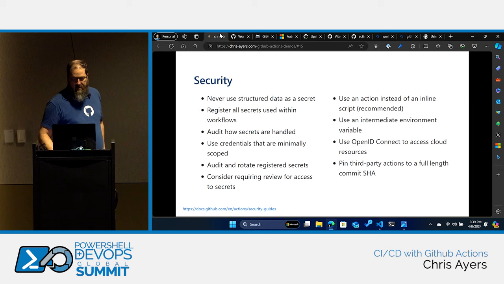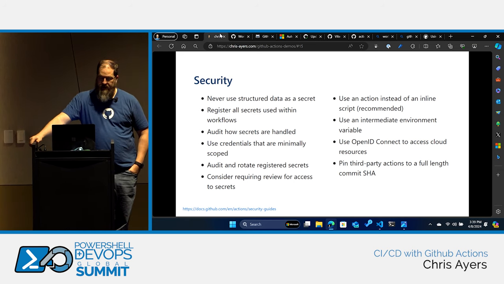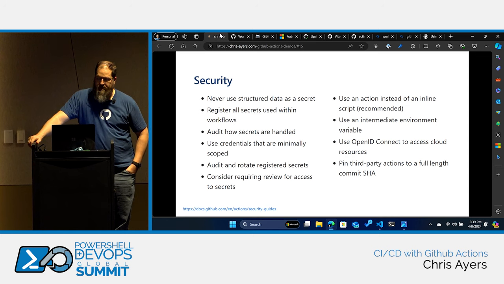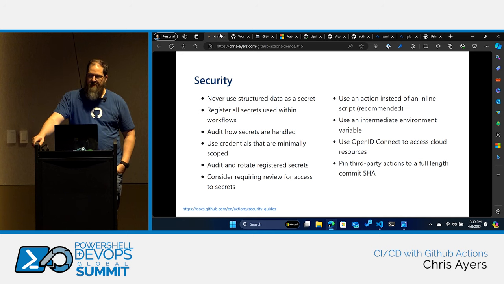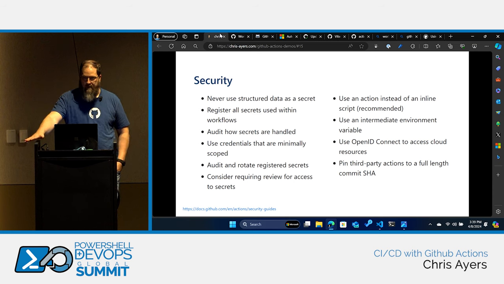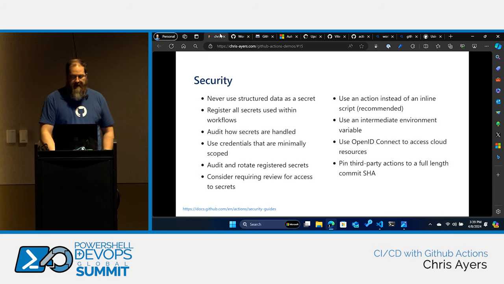Another thing, so we talked about security for a bit, about using structured data. One thing is, make sure that you actually register the secrets you use. There are people that start using environment variables and then start putting secret stuff in there. Don't do that. Audit how your secrets are handled. Try to be very explicit in scope. We've got the capability to do org level stuff, repo level stuff, and then lock stuff into environments. Use those. Regularly check and audit them.